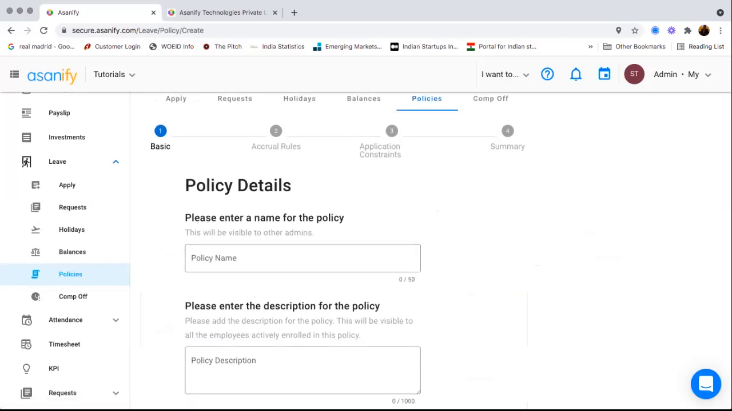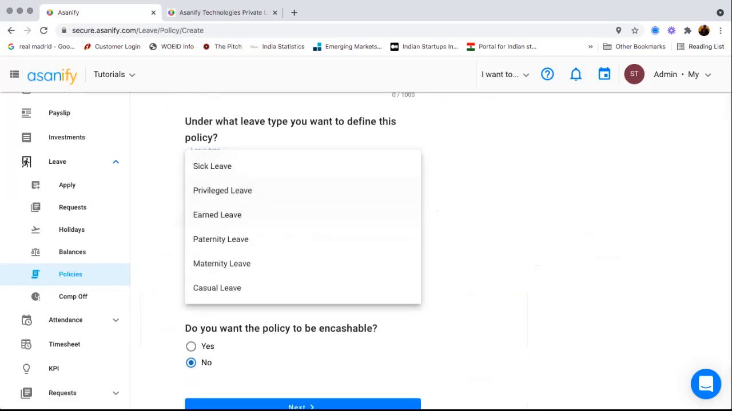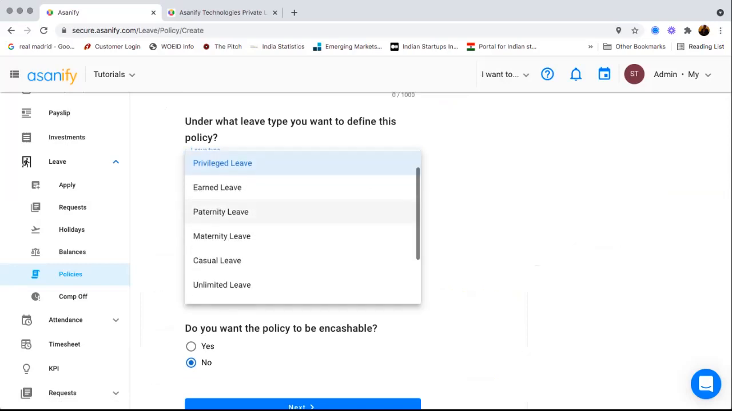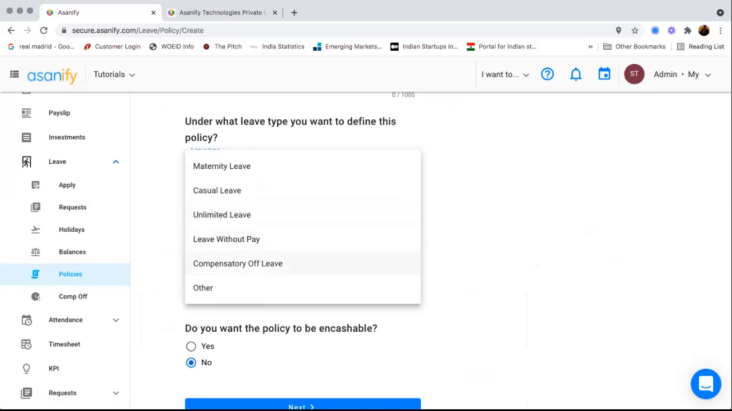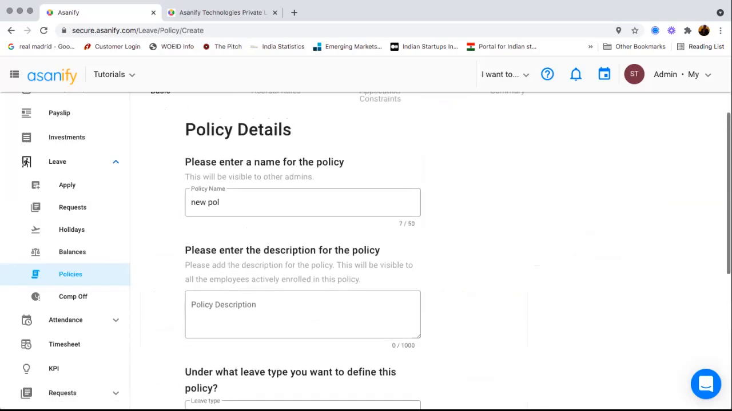So it's a three-step process actually. Just the name, etc. Then the accrual rules will be given, and whatever is the leave type that you have to highlight is the privilege leave, maternity leave, unlimited leave also we support, compensatory off leave, and so on. Is it encashable, not encashable?